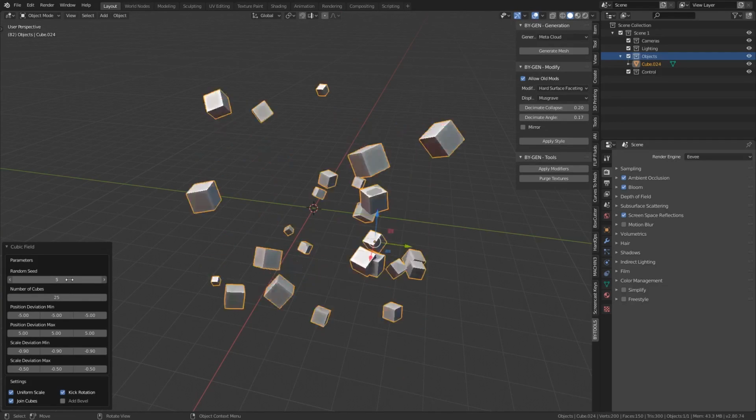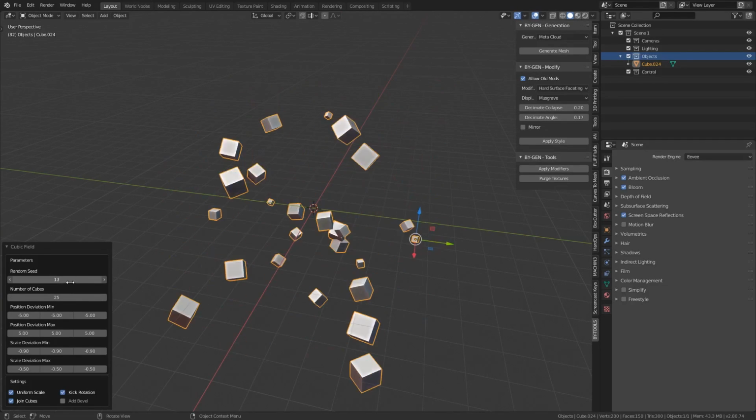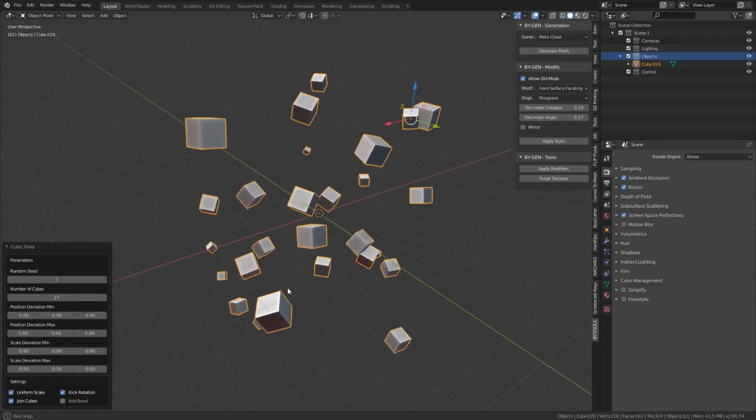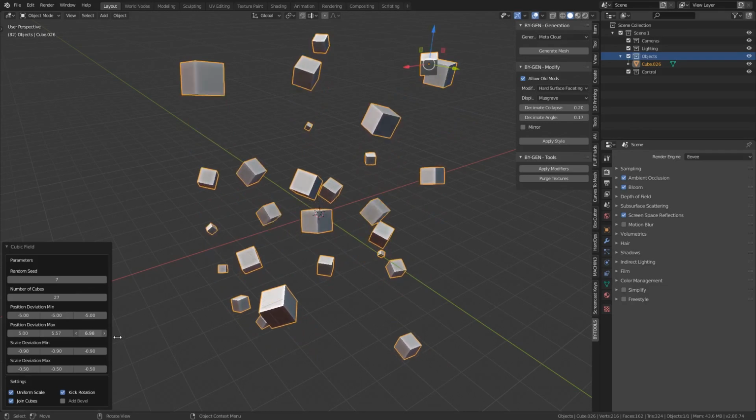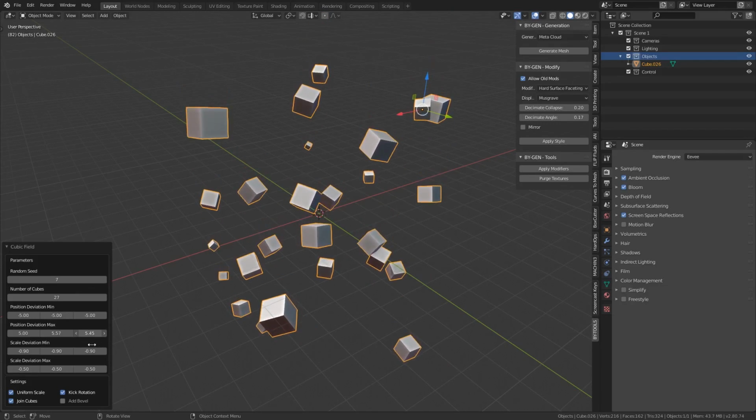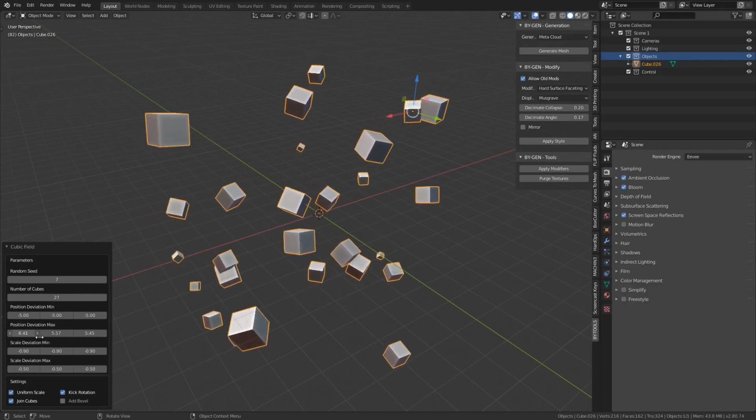There's a random seed, which you can use to shuffle the random values of the procedure. Then of course you have control over the number of cubes. Try not to set it too high, because that will start slowing everything down. Below that, you have the minimum and maximum position deviations, which you can use to change how distributed you want the cubes to be over space. The values represent the X, Y, and Z positions respectively. As you change them, you can see the changes in real time.